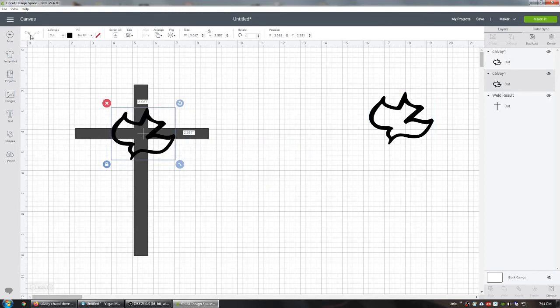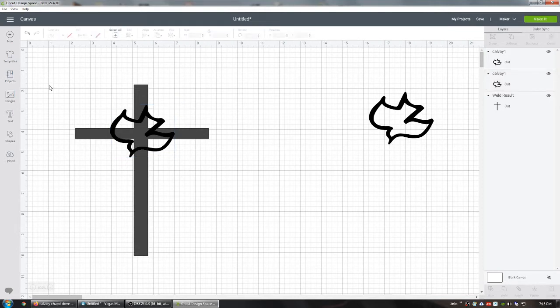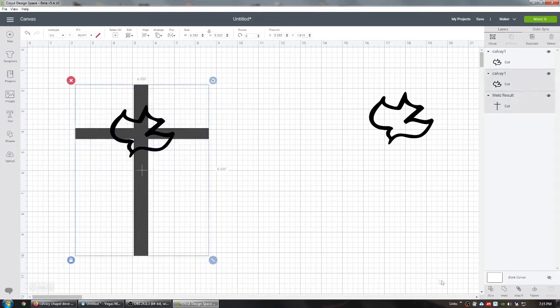And that back arrow can be your best friend. I can't tell you how many times I've used that back arrow when I realize that I've made a mistake. So don't get frustrated. Don't think you have to cancel your whole project. Just hit that back arrow a couple times till you get to a spot where you can do the project the way you want. So I'm going to select off of the cross and the dove, and then select both of them. Now I can slice that thing.